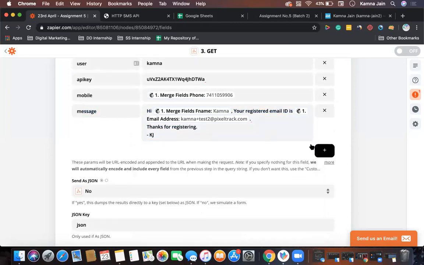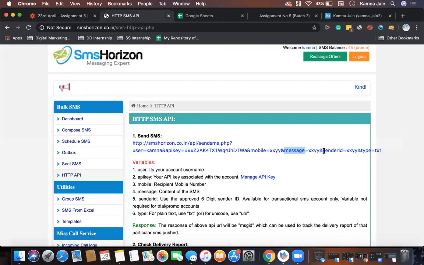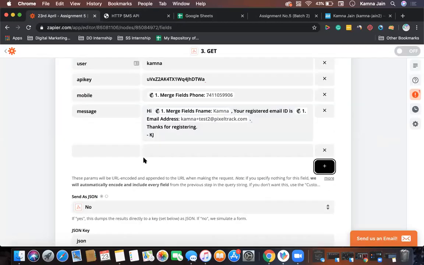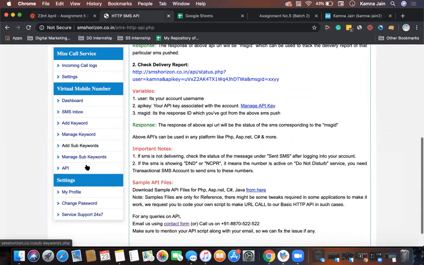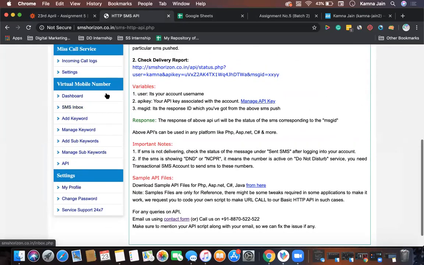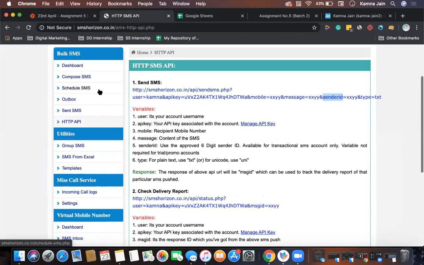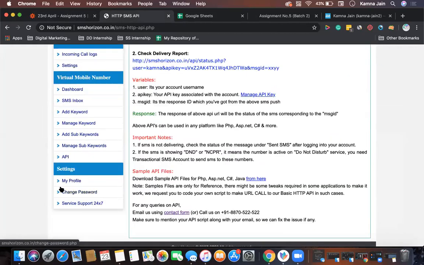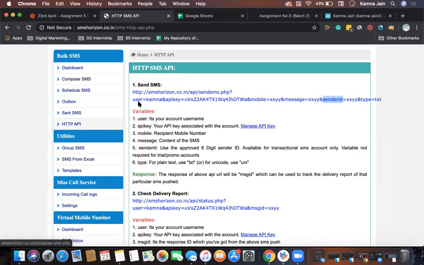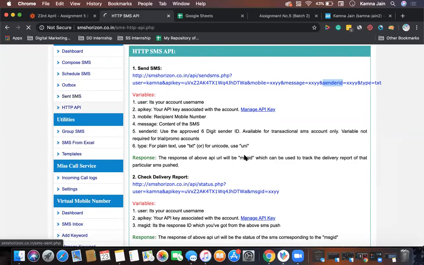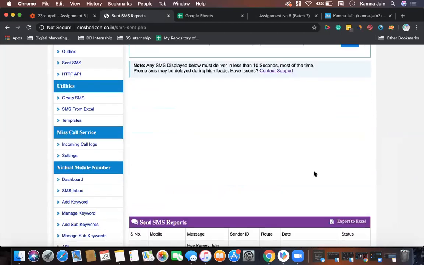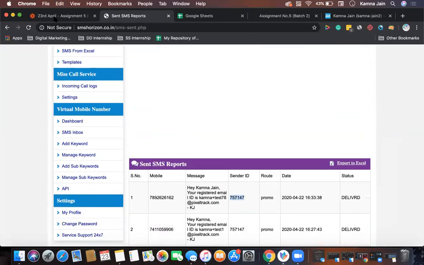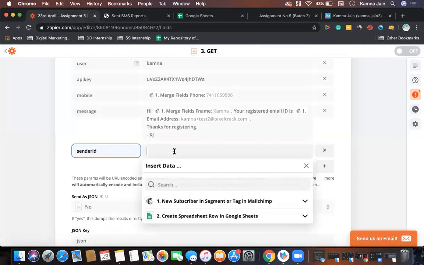So that's what you need to do. But the task is not over yet. There's a sender ID. Now to figure out my sender ID, I haven't really used this much, and since it was a task, what I did was I just sent one SMS to myself, and I went to send SMS here, and I got my sender ID from there. So yeah, I know that this is my sender ID, and I can put it here.